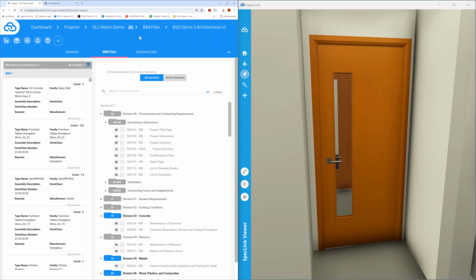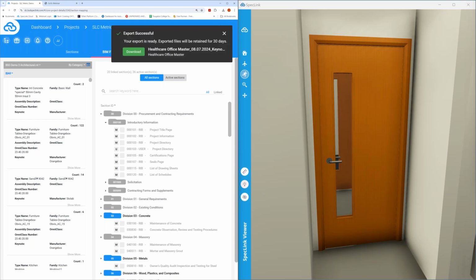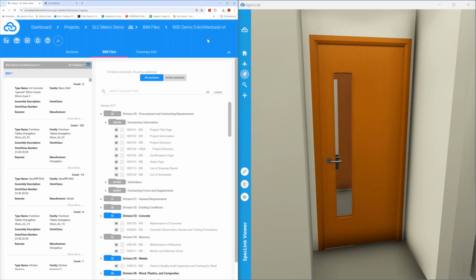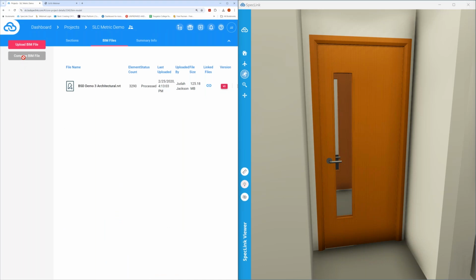So the workflow that SpecLink was designed to accommodate is very similar to the workflow you're using now. At a certain milestone, you'll deliver your plan set to your specification writer. Basically, that would be the milestone at which you would upload the building information model. Now, as the model progresses, you then select when the next milestone is, and at that milestone, you would upload the next version of the BIM file.